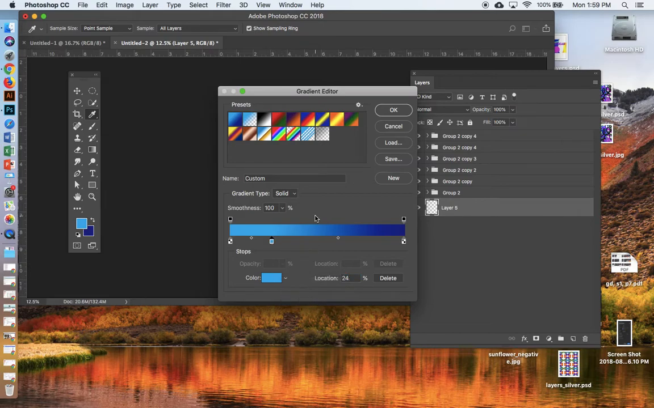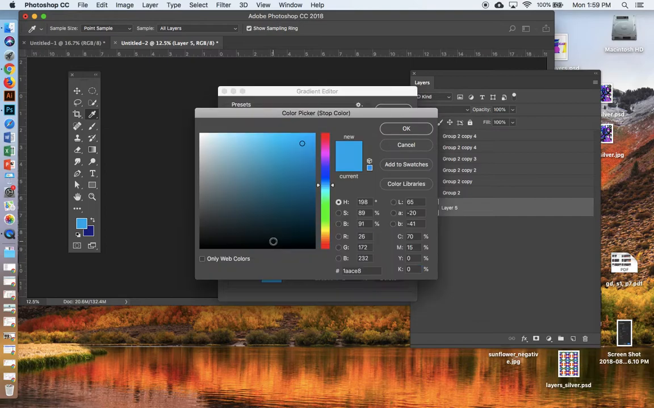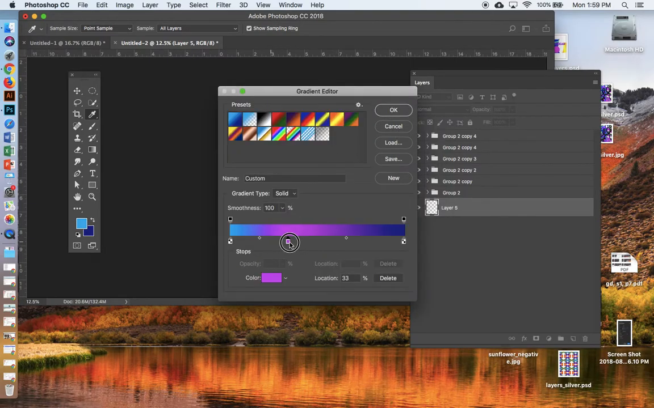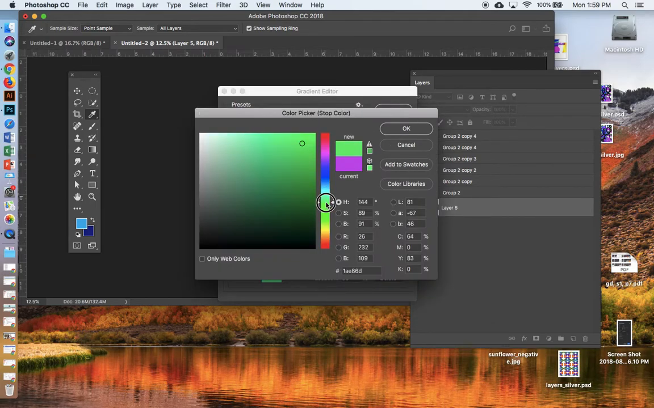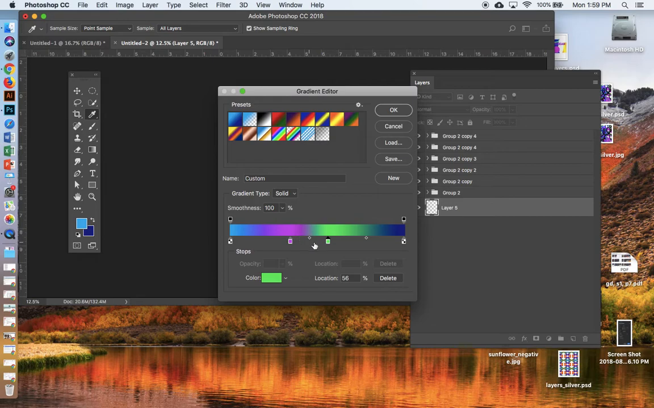So I can pick a color here, and look at that. See? Let me do it again. Click here, double click, pick a color. See? Move these around, make it look aesthetically pleasing to me. If I change my mind about a color, I can take it and hit, I think it's delete, oh, and it's gone. Look at that.